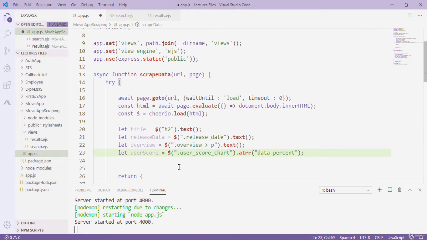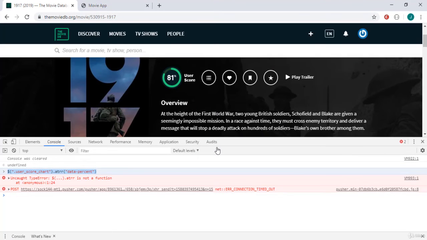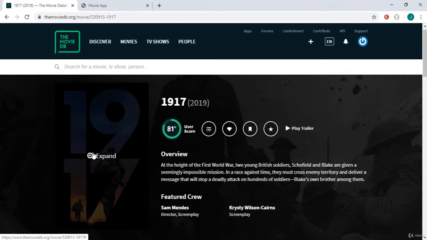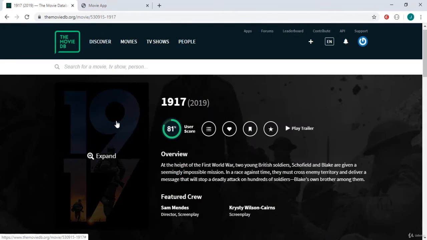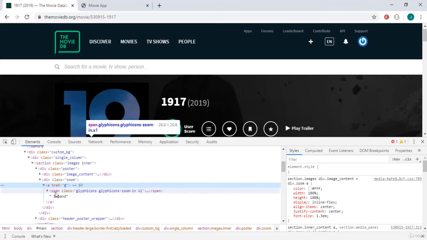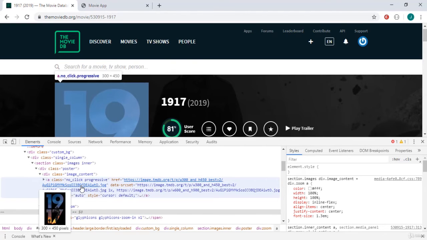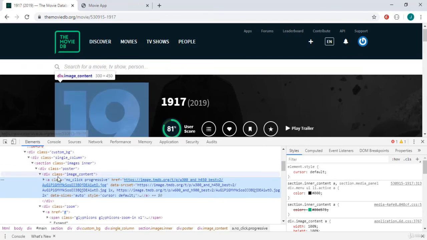Okay, so title, release date, overview, user score, and now we have to also, I go back and let's see it. First of all I have to scrape this image. Okay, so what I do is I simply, you can see that if I close it from here, when I hover over it, you can see that it gives the option of expand, and then we get the image here. So I simply close it and I right click on it and click on inspect from here, and I simply have to first of all select the image. So this is the image. You can see that if I just open it, this is the image we have to get from here, URL.